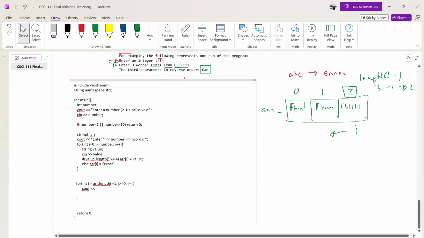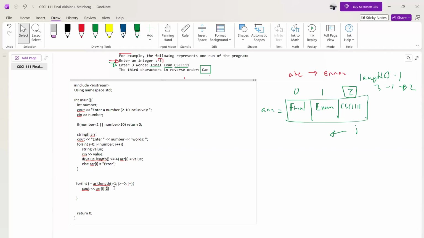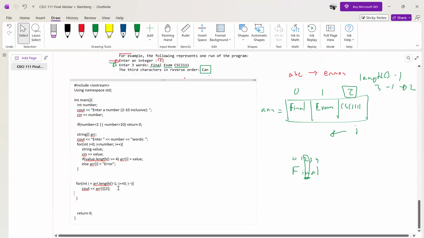So I print out with cout the third character of every string. Every string is given by array at I, because array at I gives you the actual string. And I want the third character, so I need another set of brackets, and I put 2 here, because 2 is the third character, not 3. If you look at the final string, the third character is n, but n is at index 2: 0, 1, 2, 3, 4. So for the third character I do 2, because we are 0-based index. And that's actually the entire program.